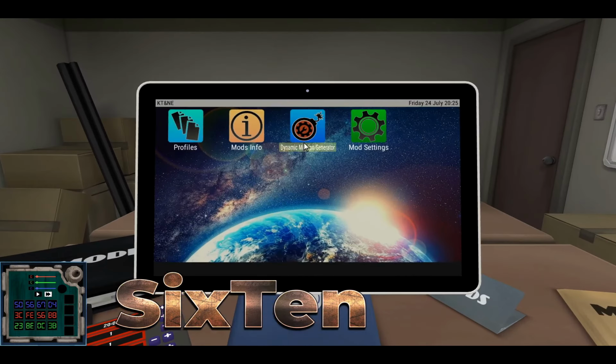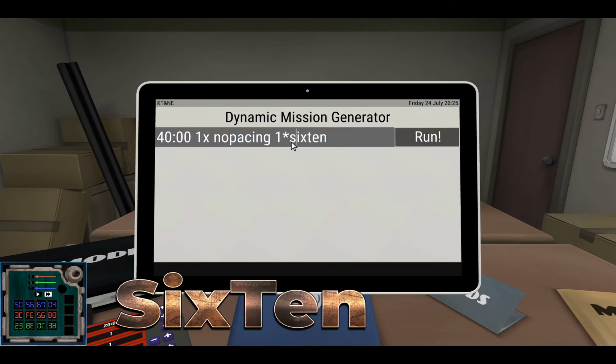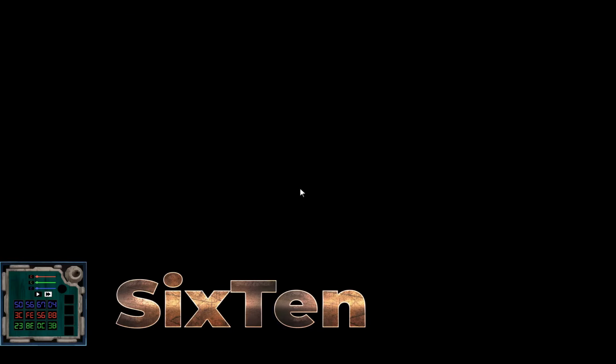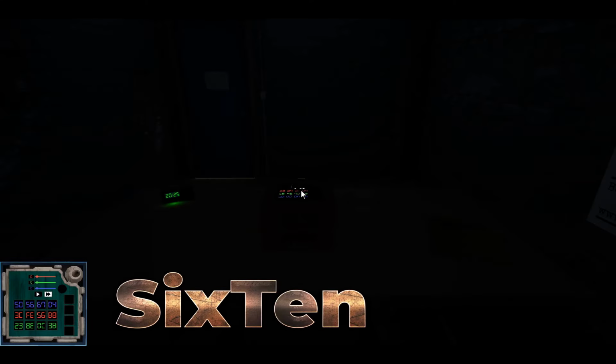If the text on the bottom of the screen isn't already enough of an indication, we're going to look at a module called SixTen. Let's begin by taking a quick look at what the module looks like.